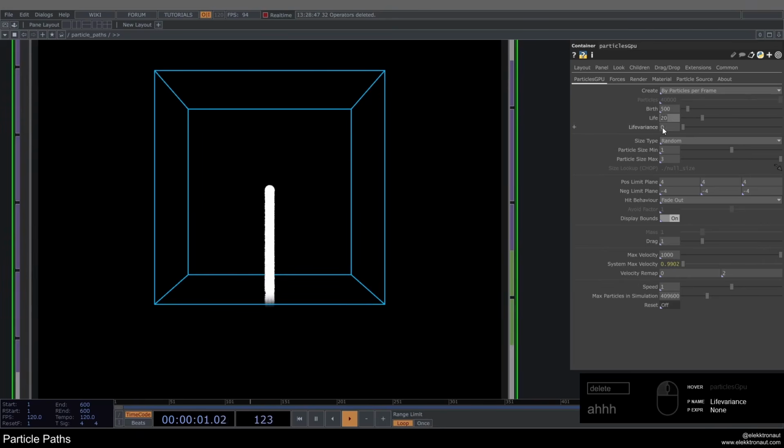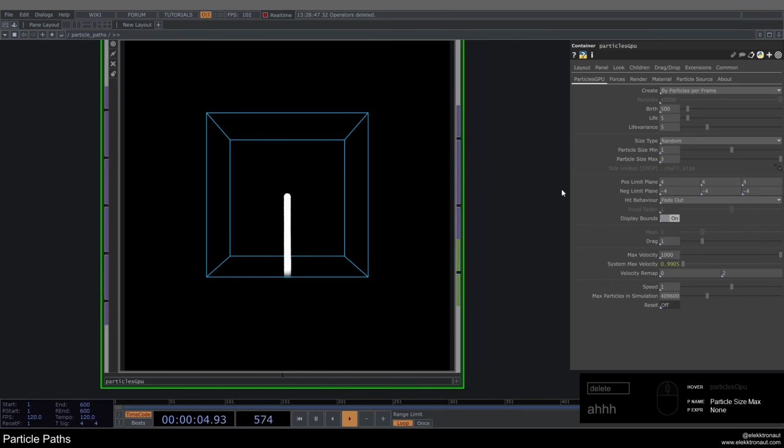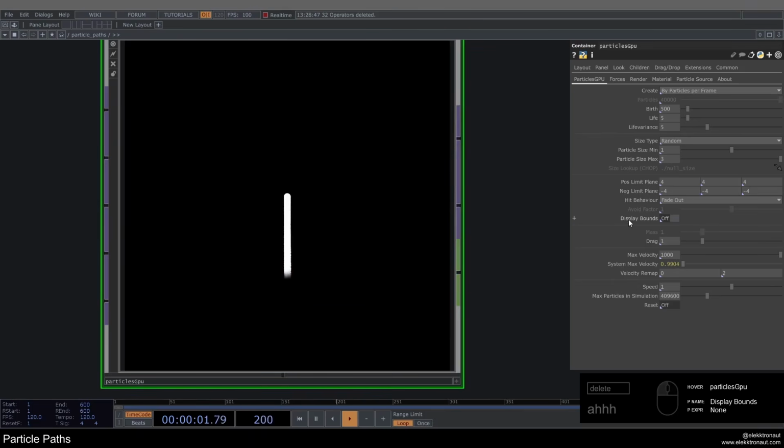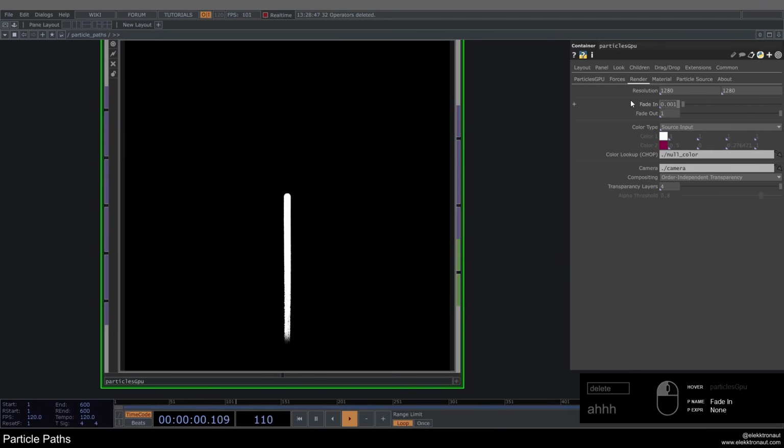I'm going to change the particles' life expectancy to 5 units or seconds, I think. And then the life variance also to 5, so they're not all the same age, pretty much. Okay, so I'm going to turn off display bounds. We don't actually need bounds here. And I'm going to change the hit behavior to none. So now you can see they're growing a bit larger. And on my render, I'm actually also going to change the fade in and fade out to 0.1 and 0.9.